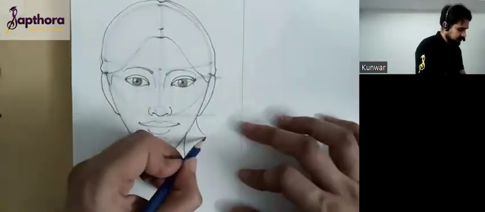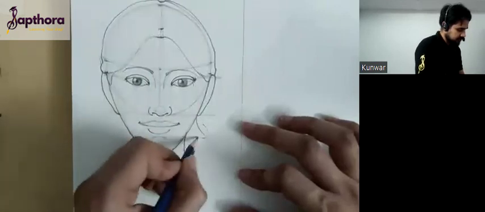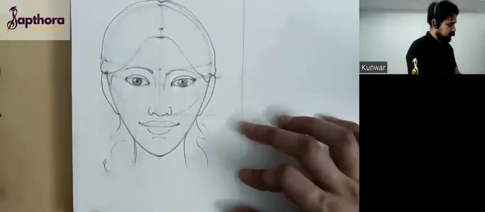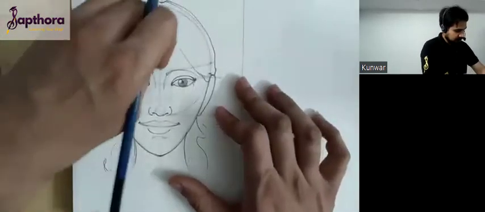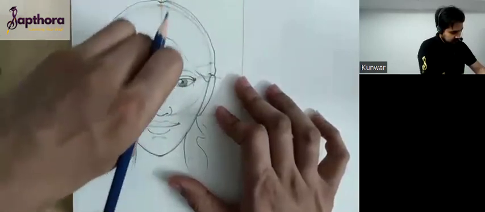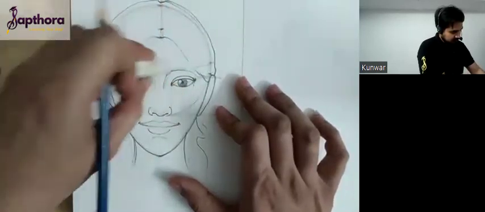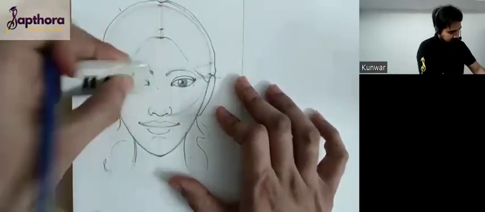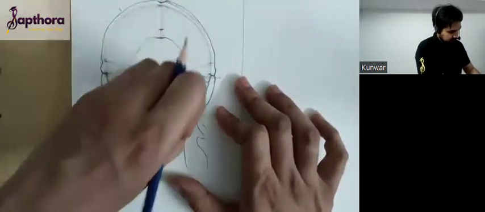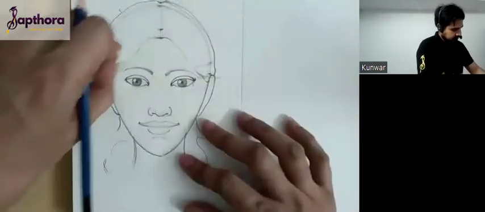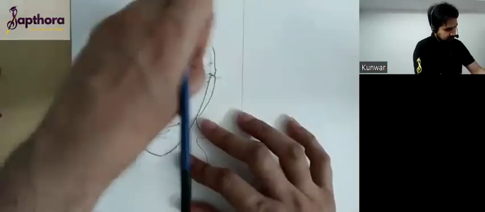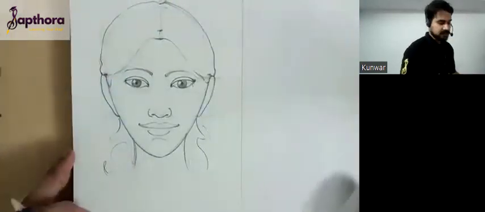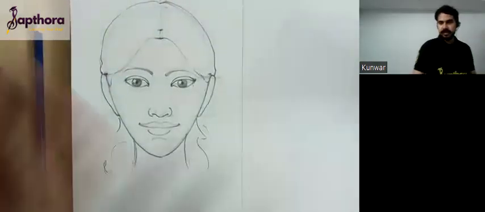We'll draw some few strokes here to define hairs. And we'll erase the unwanted lines of this measurement. And with this, the front face of a female is complete. So this is how we measure a face in an idealistic way.